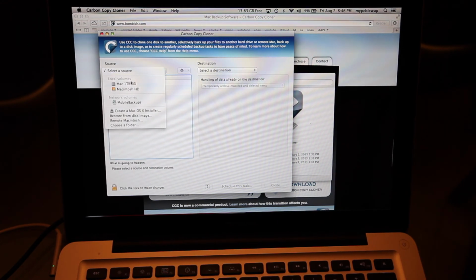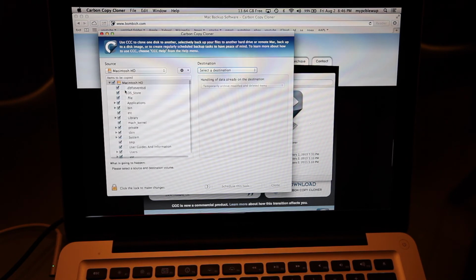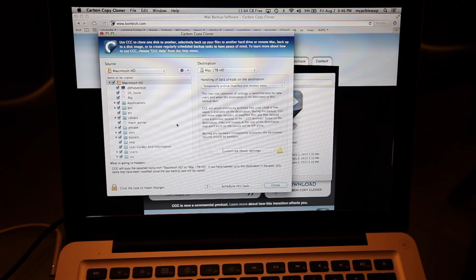In here, you'll want to select your old hard drive and your destination hard drive will be your new hard drive. Make sure you have temporarily archive modified and deleted items selected, and then you can go ahead and click on clone.